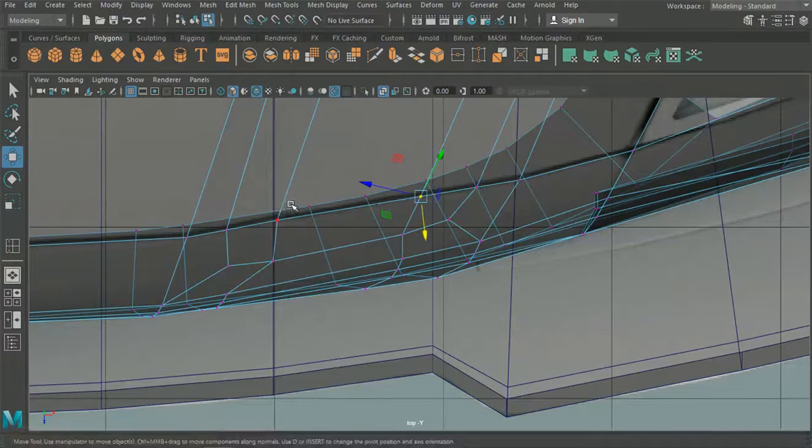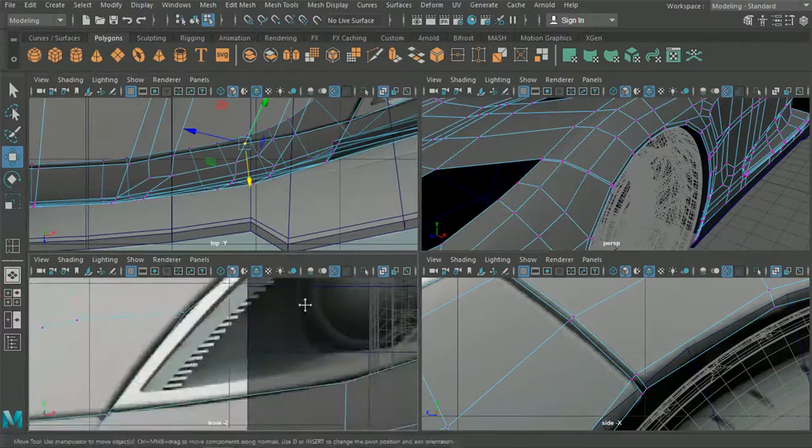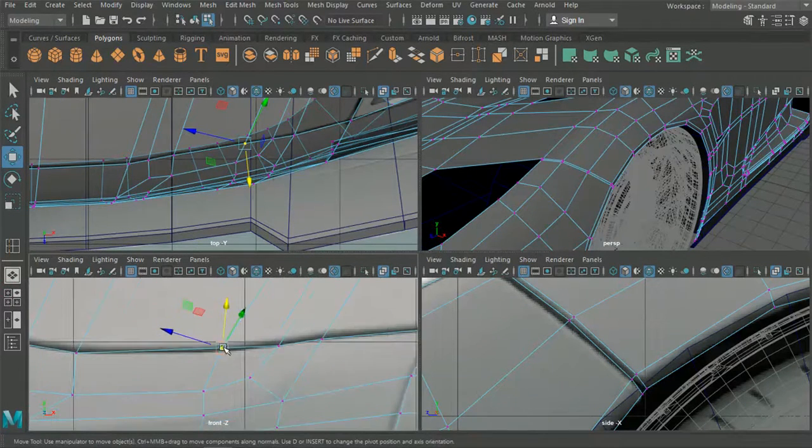And if we check our front view here, you can see that we're still following that nicely. Maybe we want to come down just a little bit there.